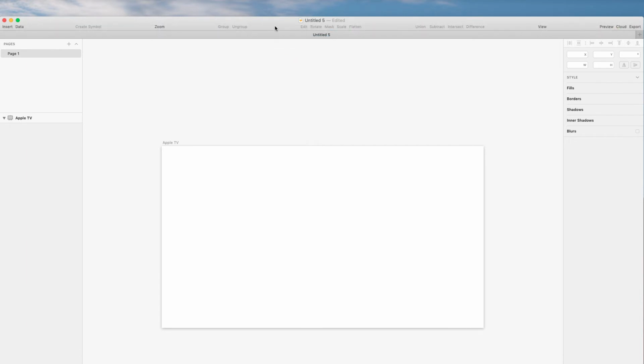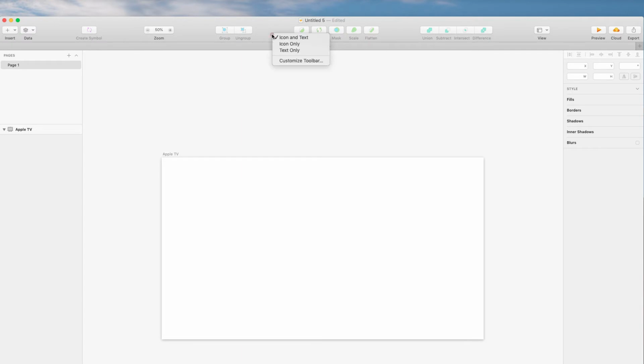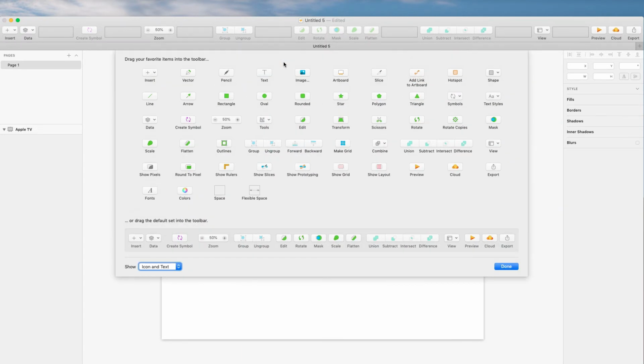Only text, which is madness to me. Icons and text, I think, is the default. And customize essentially will open up a menu that contains every single crazy thing that you might want to do. So I find myself here dropping in some extra tools that maybe aren't typically dropped into the Sketch default.